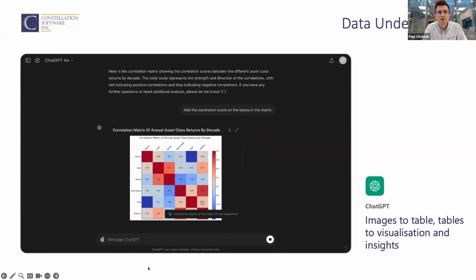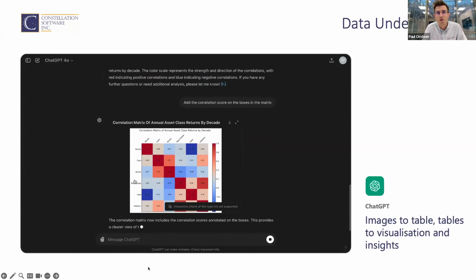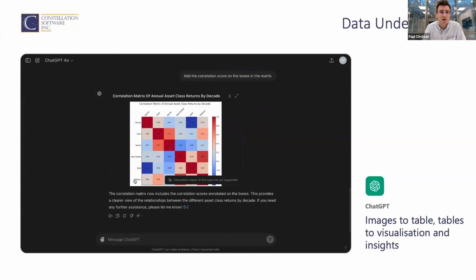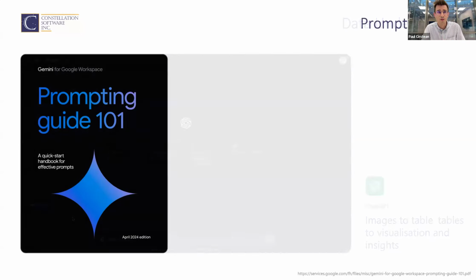And again, it goes through the process again. And then I can clearly see that inflation is highly correlated with real estate, which is to be expected. I can see that bonds is highly correlated with cash and so on. So again, with a couple of prompts and without any kind of data analytics knowledge or tools, I was able to find some interesting results.